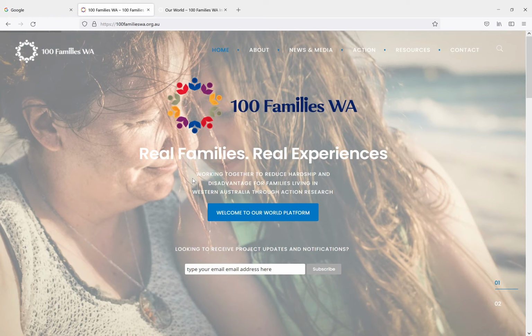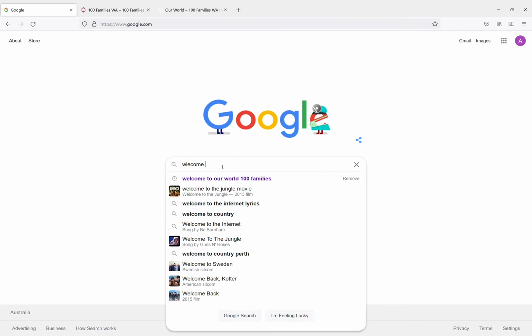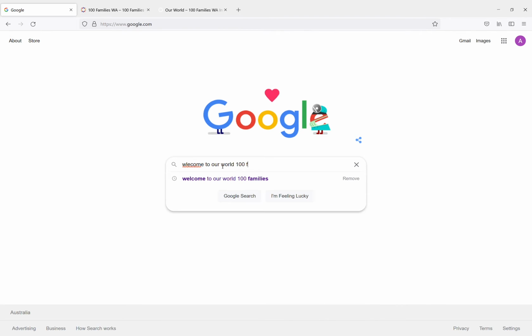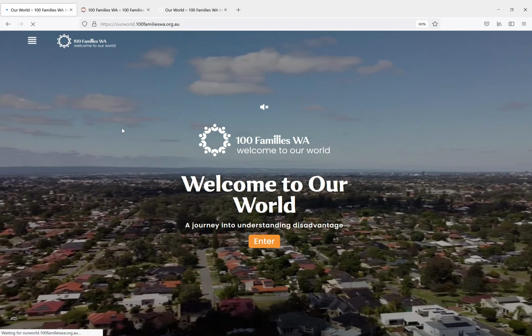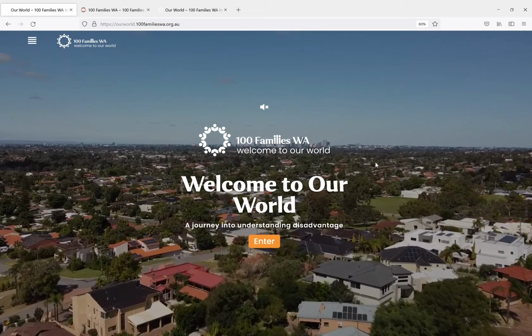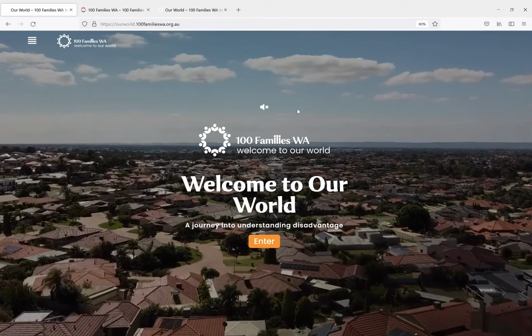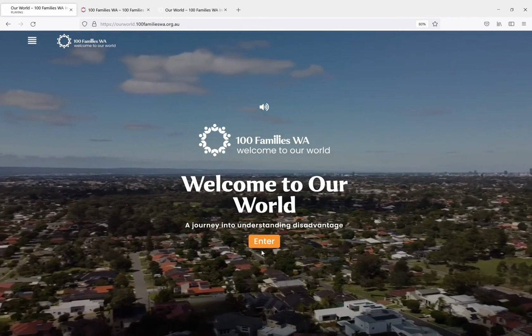help improve that. Now, to get to the Welcome to Our World platform, go to Google or any other search browser and type Welcome to Our World, 100 Families, and it should be the first link at the top, and you're greeted with this. So this is the entry page. It's a revolving drone shot of Perth. Now you can click the sound and enter.